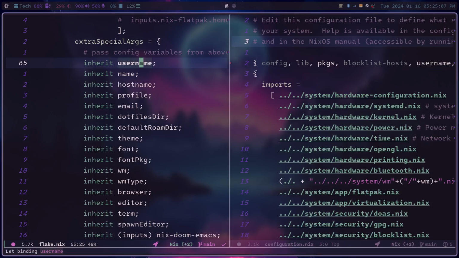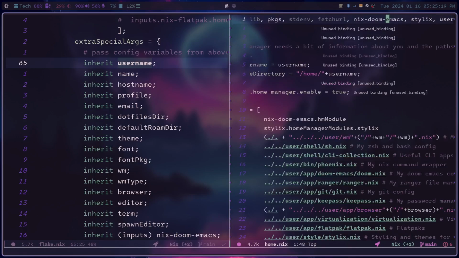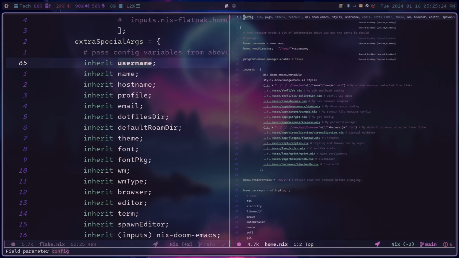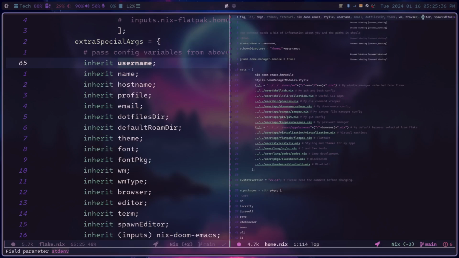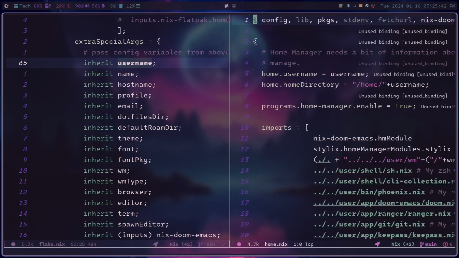And do keep in mind, every single variable that you want to use must be imported into the file. So for example, if I go into my home.nix file here, you'll see I have, I think, like 15 arguments to the home.nix file. Config, lib, packages, std, environment, fetch URL, all this stuff, the username, email, .files directory, theme, window manager, browser, editor, spawn editor, term. There are all these different things that get included. And this can get really annoying to keep writing out in all of your module files.